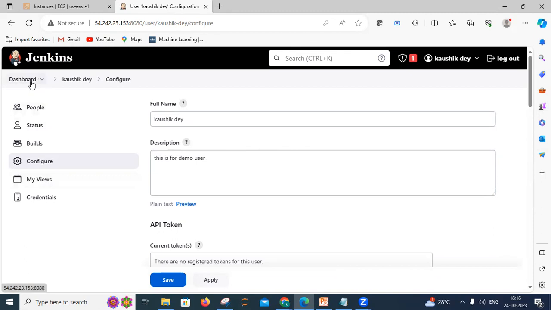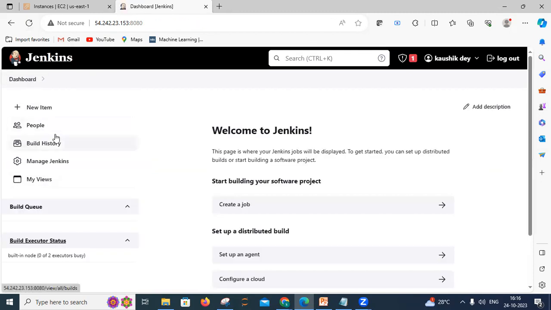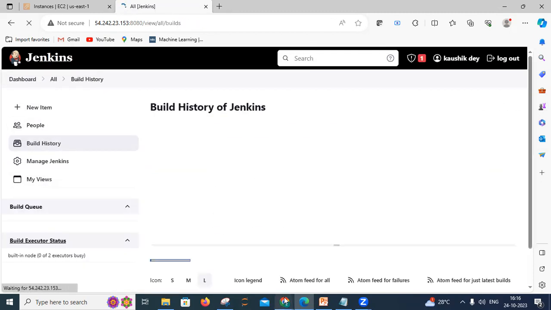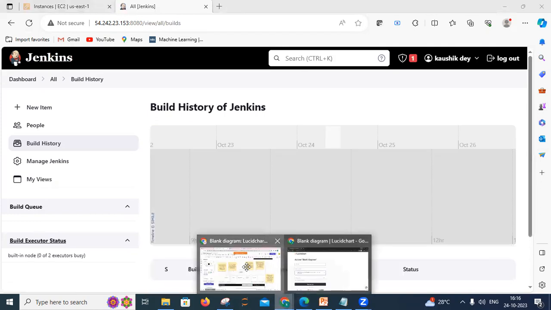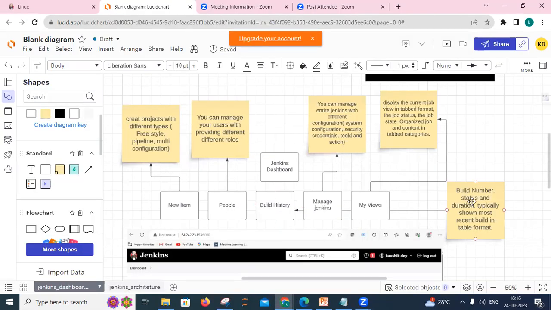And next I'll go to the dashboard, and the Build History that I already wrote about. Build History means once a job has been created, then you can build the job, and from that you get build information: the build number, the duration of the build, whether there are any job failures, any build failures, and all that information you can get in tabular format in the Build History.